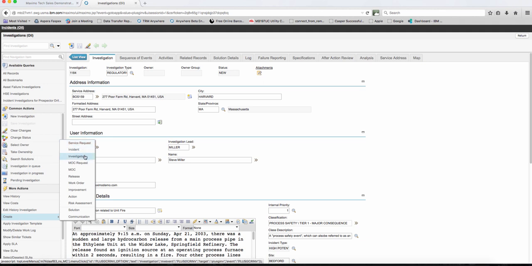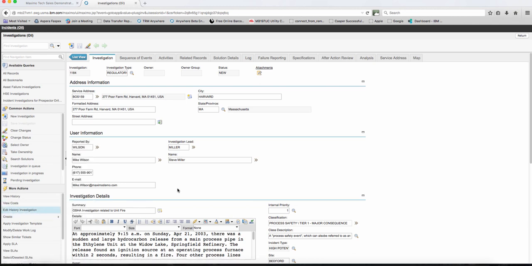Maybe I need to do a secondary investigation. Maybe there is another third party that needs information that has to be kept separate from the information I'm collecting. That could be done. Obviously, we talked about MOC, work orders, corrective actions. That can all be triggered from this create function. And when you do that, it becomes related records in the database, and you'll be able to see what was done as a result.